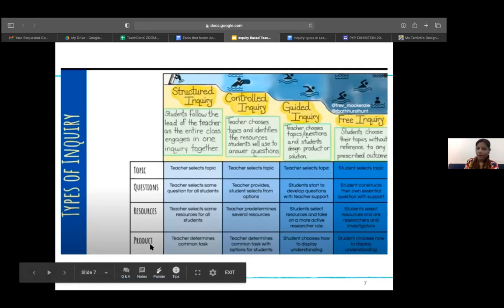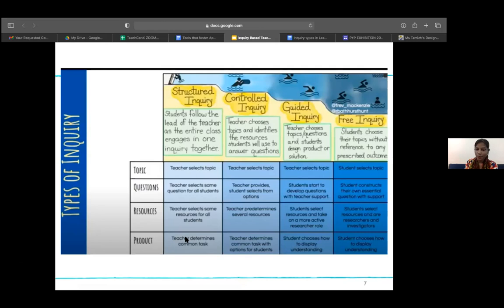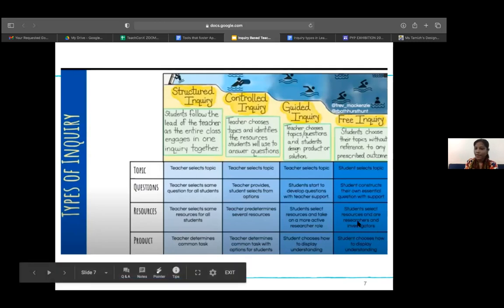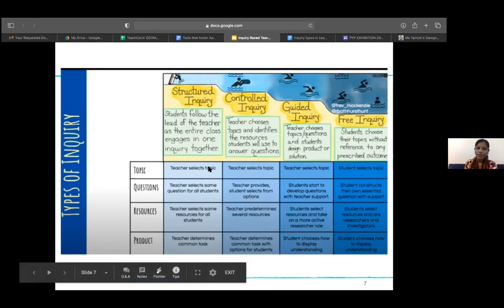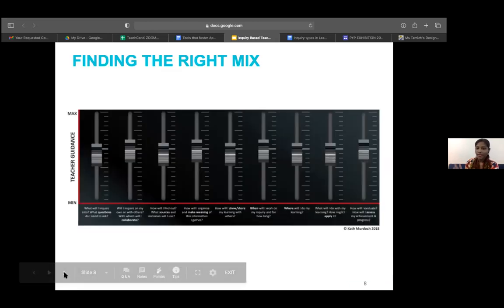Of course, there is product. At one point, there is no product. We determine the product and tell them to complete it, just like a worksheet or a homework. Whereas at some point, students choose how to display their understanding. So these are some of the commonly used types of inquiry models. But then there is this debate.